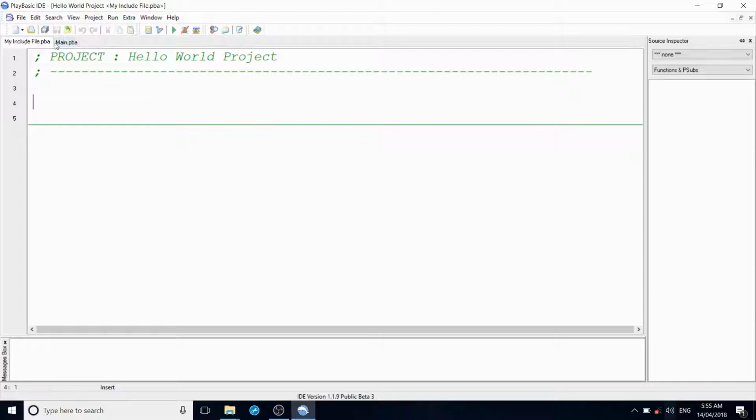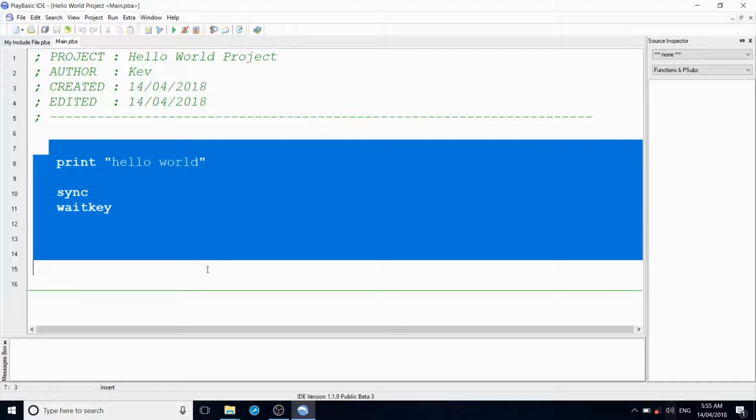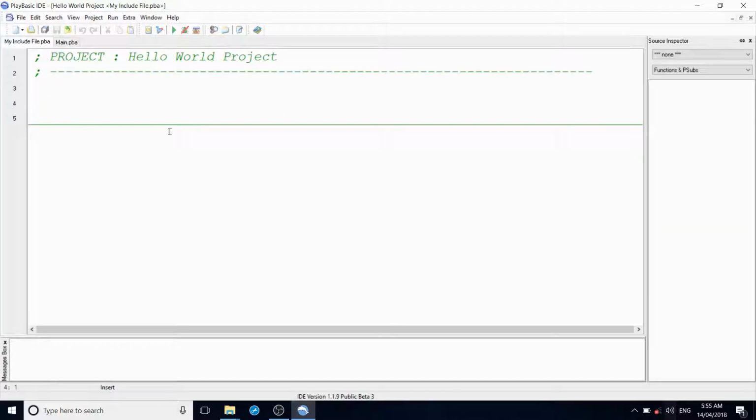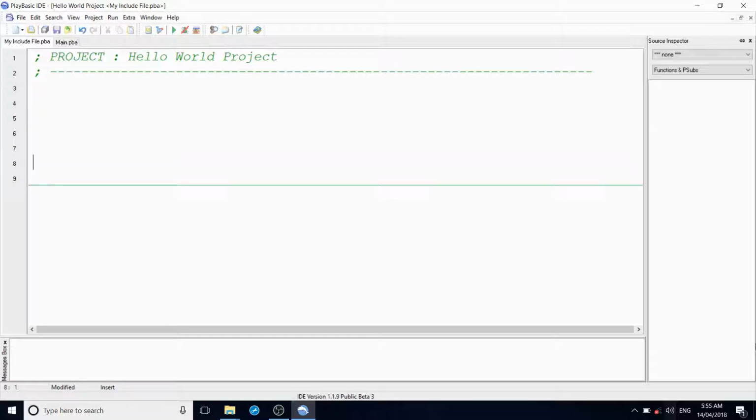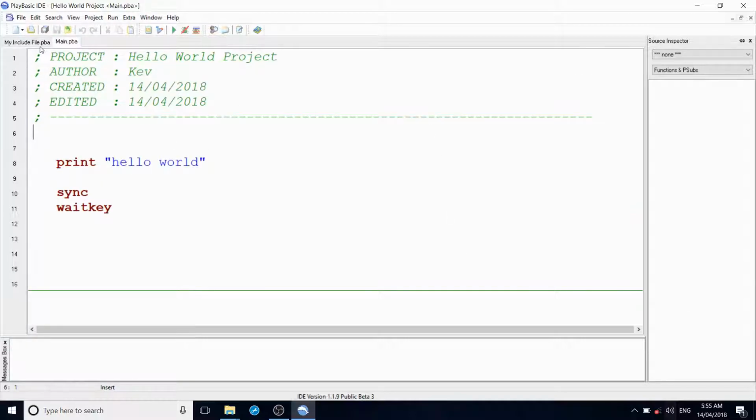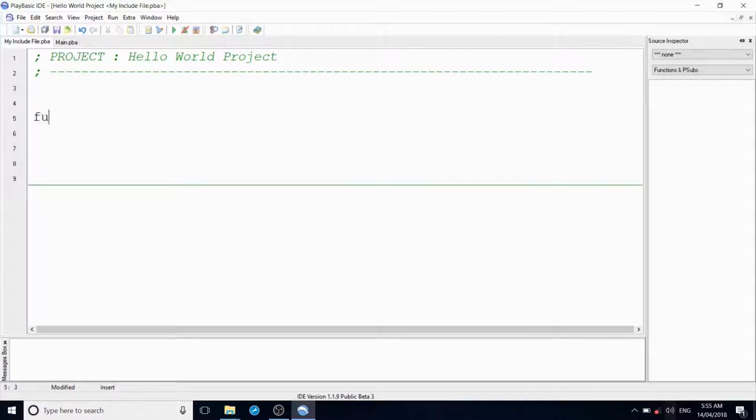Up the top here we've got our main, which is this code here, and our include. So over here, you might have a collection of functions that you use a lot, or just something that's commonplace, but you don't really want them mixed up in your main program. So we could make a function, print red message.